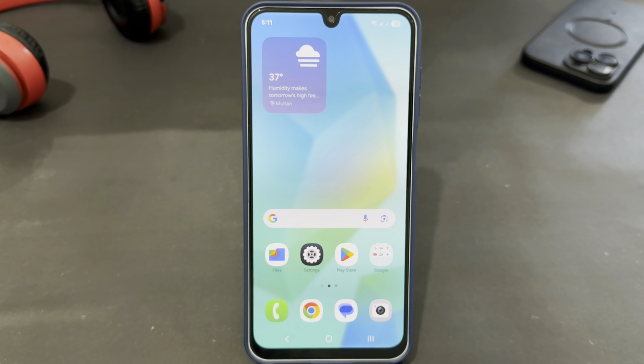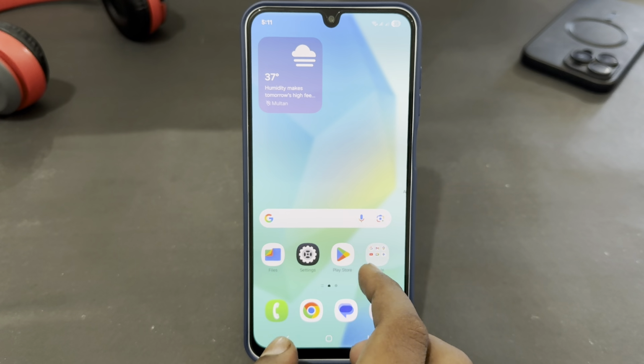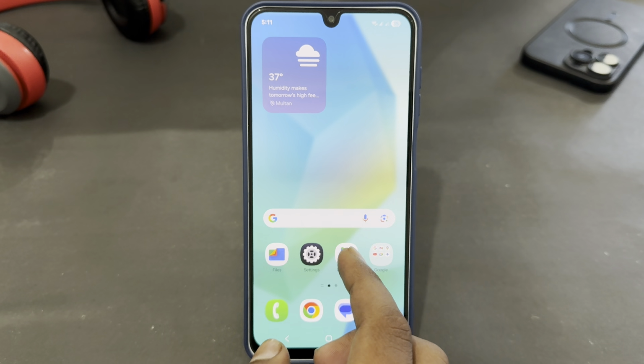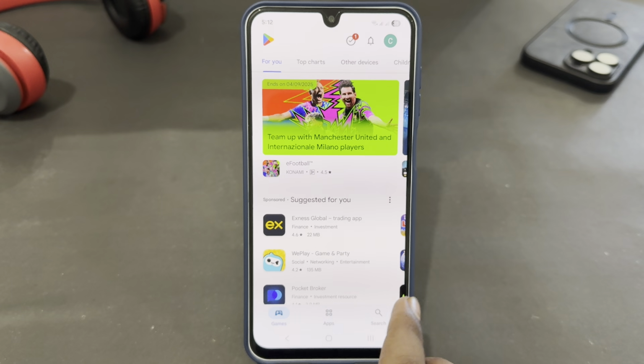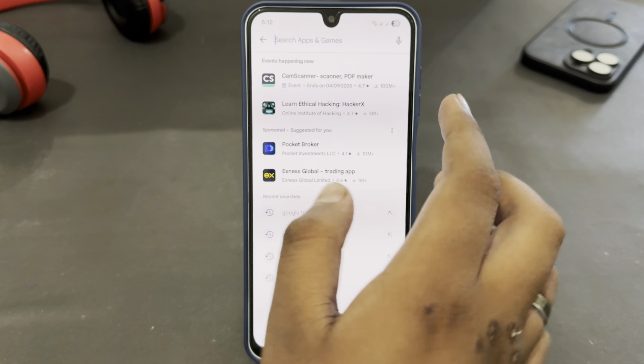Hey guys, today I'm going to tell you how to set a custom notification sound in Samsung A36 or A56. If you are using an A36 or A56 and you want to set custom notifications, let's see how you can do this. Just open your Play Store and go to search and search for this.